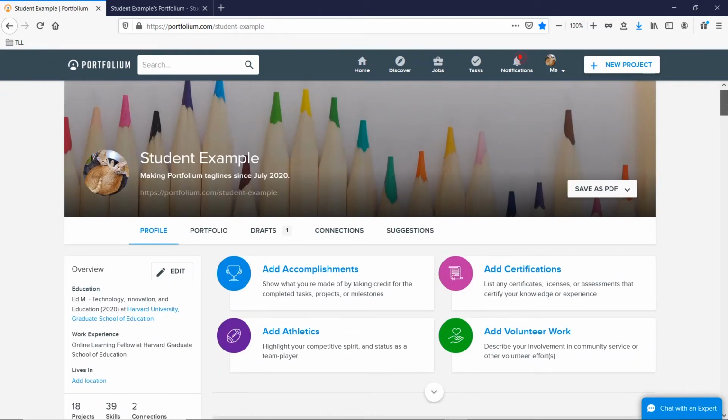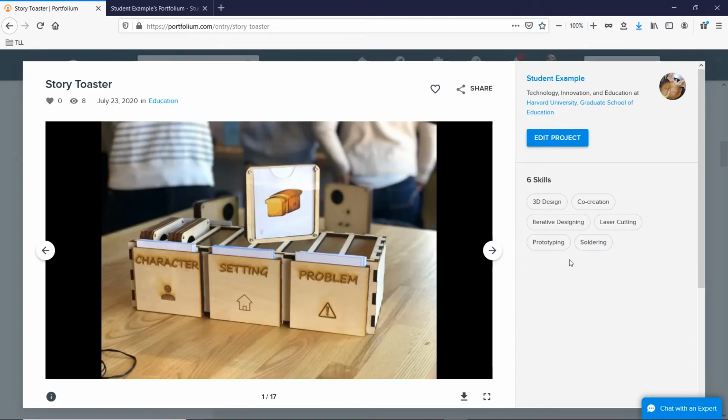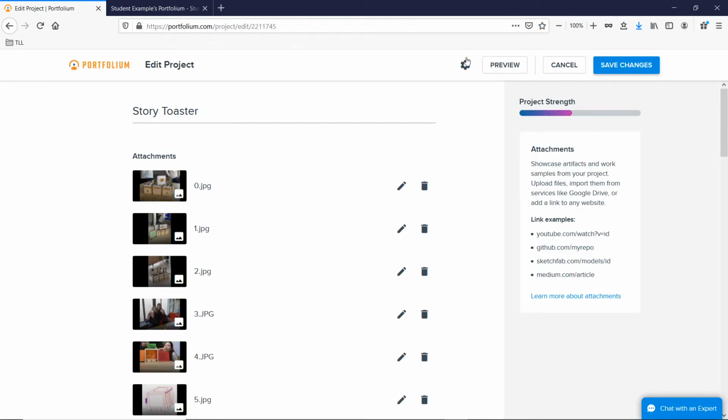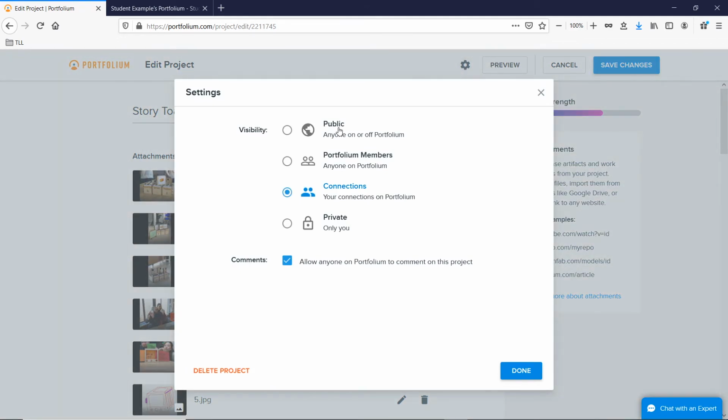Now, you can also change the privacy settings of individual projects. All you have to do is navigate to the project in question, click on it, and click Edit Project. And then at the top, you'll see that little gear icon. Go ahead and click on that, and you've got your options.